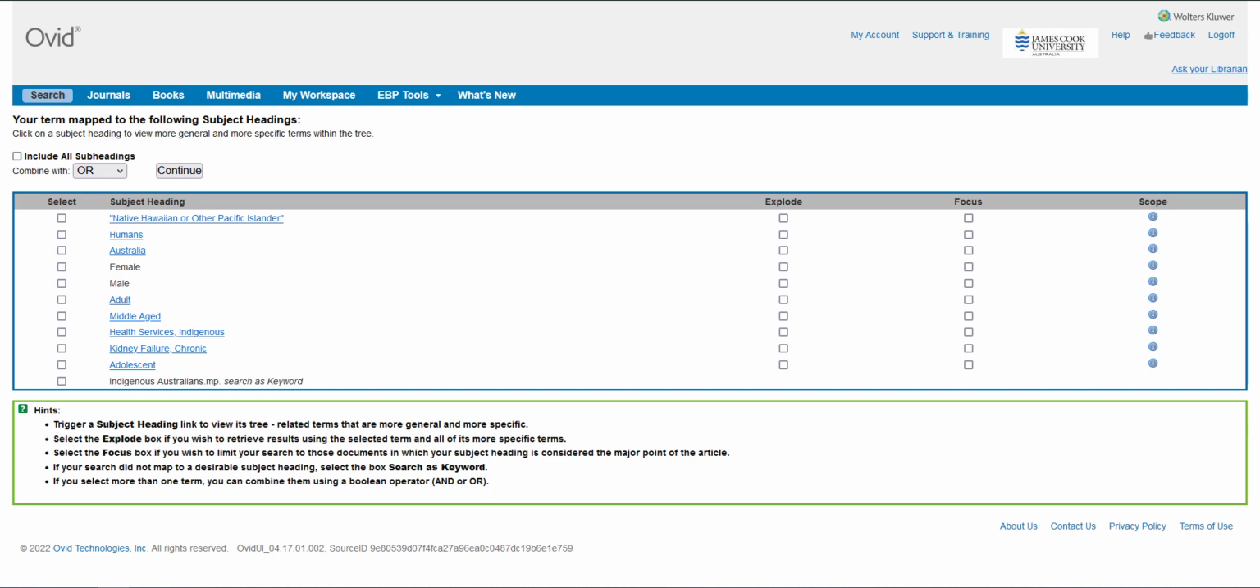Our results do not show an exact match for our term, so Medline is providing possible alternatives. The MeSH Native Hawaiian or other Pacific Islander seems a little ambiguous, but it is the top option. Medline is an American database with international articles, but has an American view of the world and American spelling.